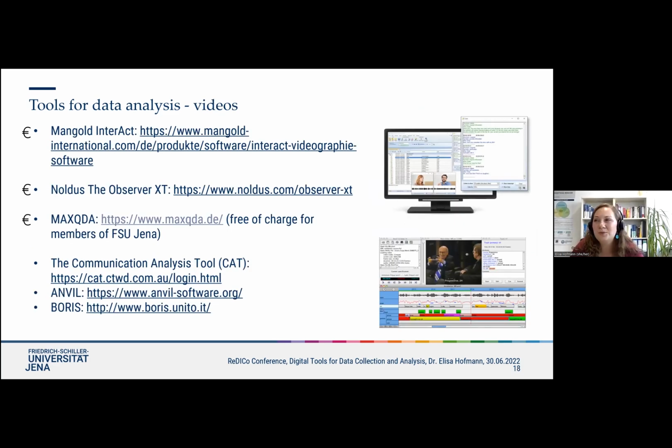When it comes to videos as your source of digital data, there are 3 very common software tools in order to analyze data. You see again, there are always euro signs in front of the tools, so be aware that can be quite costly if you don't own them yet. But they are very powerful in order to analyze and annotate the videos you have. The 2 most common ones are Interact from the company Mangold and the software The Observer XT from the company Noldus.